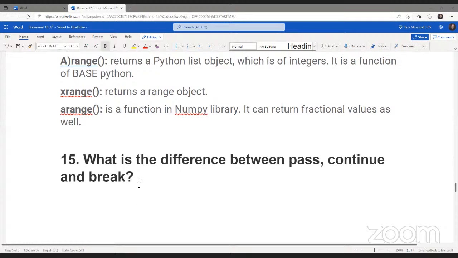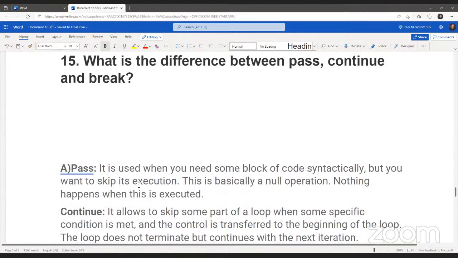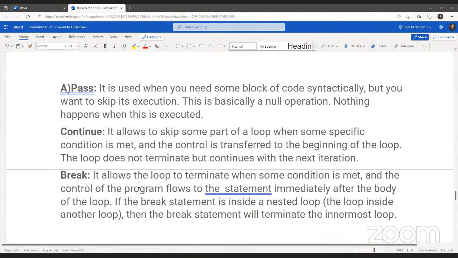Now, as we look into this, what is the difference between pass, continue, and break? Pass is used when you need some block of code but want to skip its execution. That's where you need the pass statement. Continue allows you to skip some part of the loop when a condition is specified. It transfers control to the beginning of the loop; the loop does not terminate but continues to the next iteration.